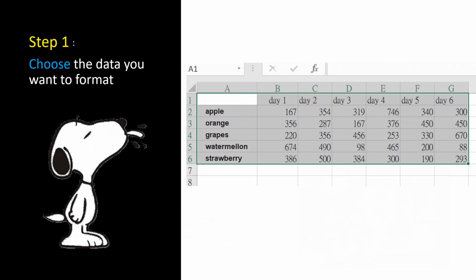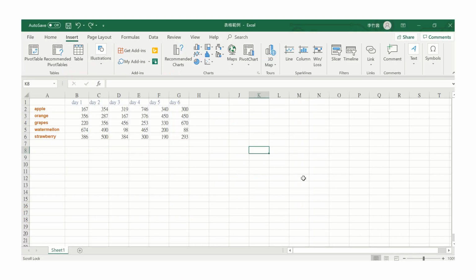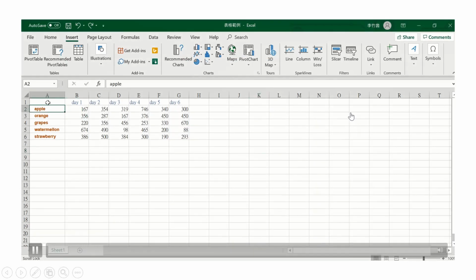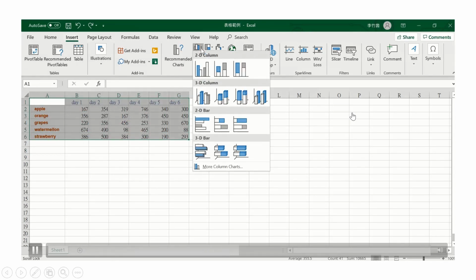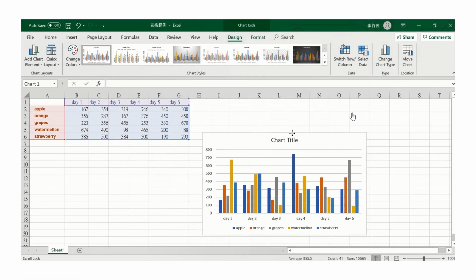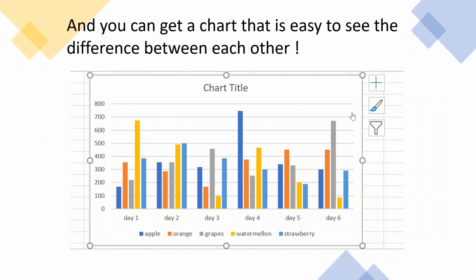First, you choose the form you want to format as a chart. Then click Insert and you can choose any type of chart you want. And let's see the video. You select the cell that you want to format and click Insert and choose any type of chart you want. And you can get a chart that makes it easy to see the difference between each other.